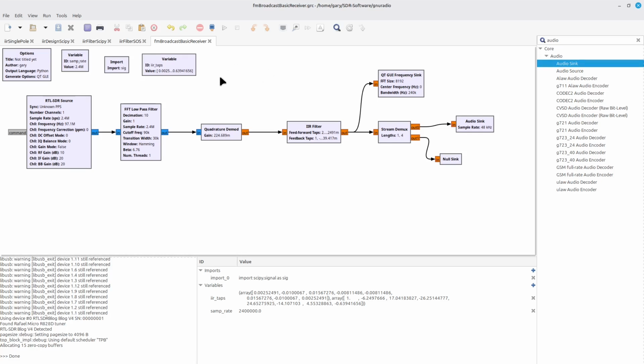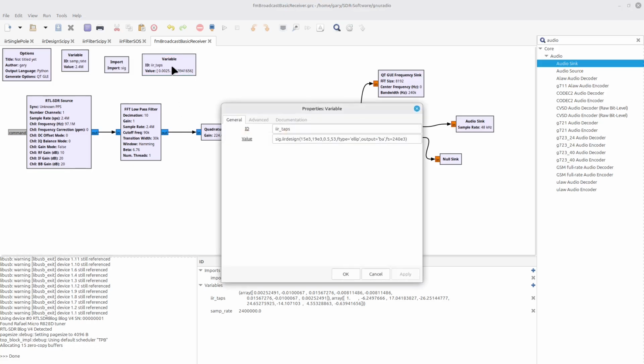The last thing I'm going to cover is the IIR filter statement. I'm going to keep this particular flow graph here. I'm going to keep everything the same. The only thing that I'm going to change is up here in my IIR taps variable. I'm going to open it up, and I'm going to change IIR design into IIR filter.